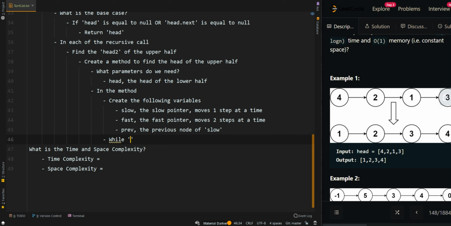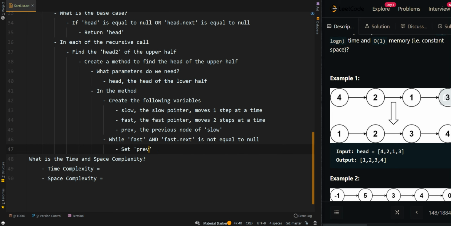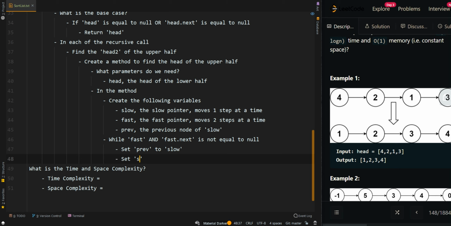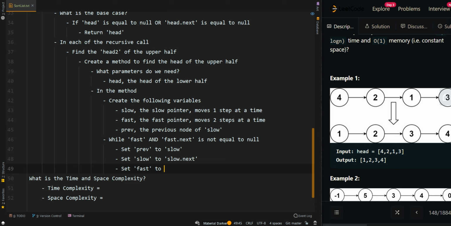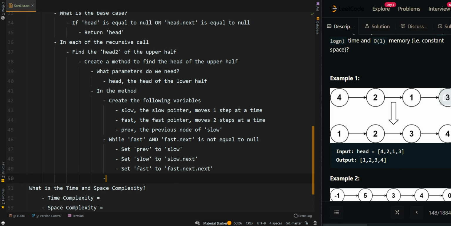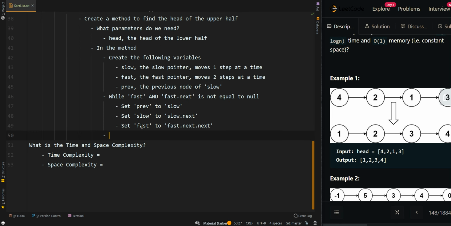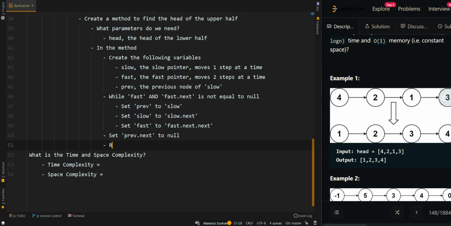Now, while fast and fast.next are not equal to null, we want to set prev to slow, then set slow to slow.next. And then I want to move fast 2 steps, so fast.next.next. Now we want to disconnect the lower half from the upper half, so I want to set prev.next to null. Then we can return slow, which is the head of the upper half.